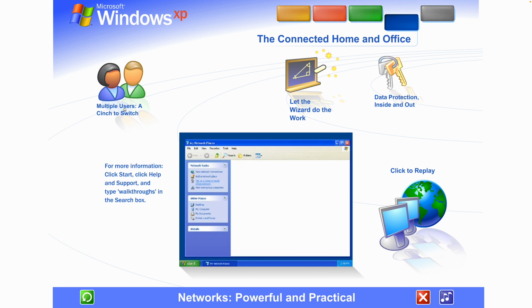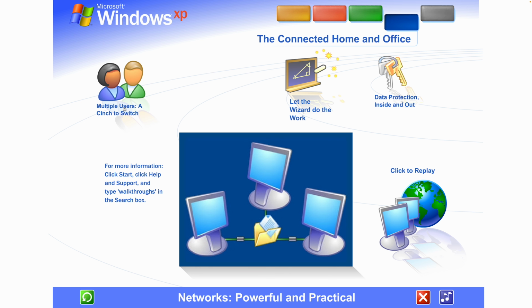Networks, powerful and practical. Is there more than one computer in your home or office? Connecting them into a network boosts the abilities of every computer on the system. Make team efforts out of big projects like creating reports and spreadsheets. Free up space on smaller computers. Centralize large files like photos and music on one computer where they can be shared by everyone, even at the same time.